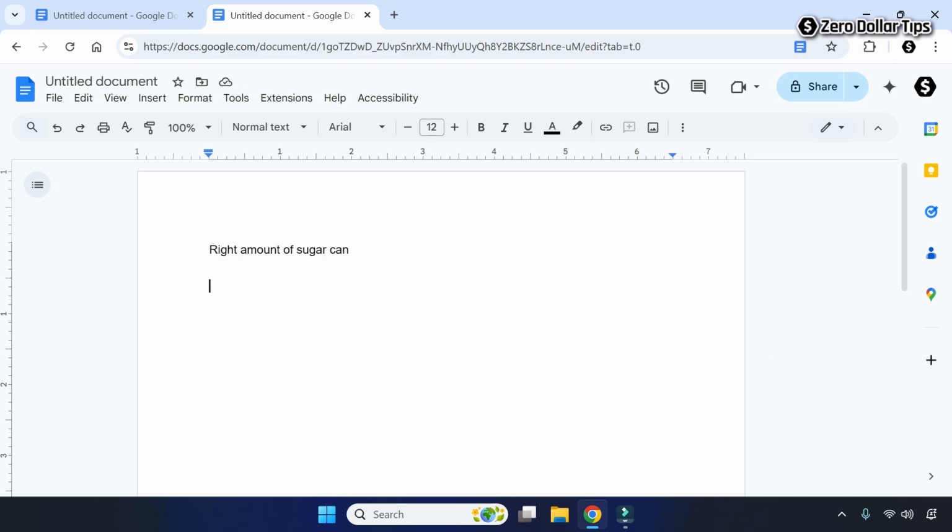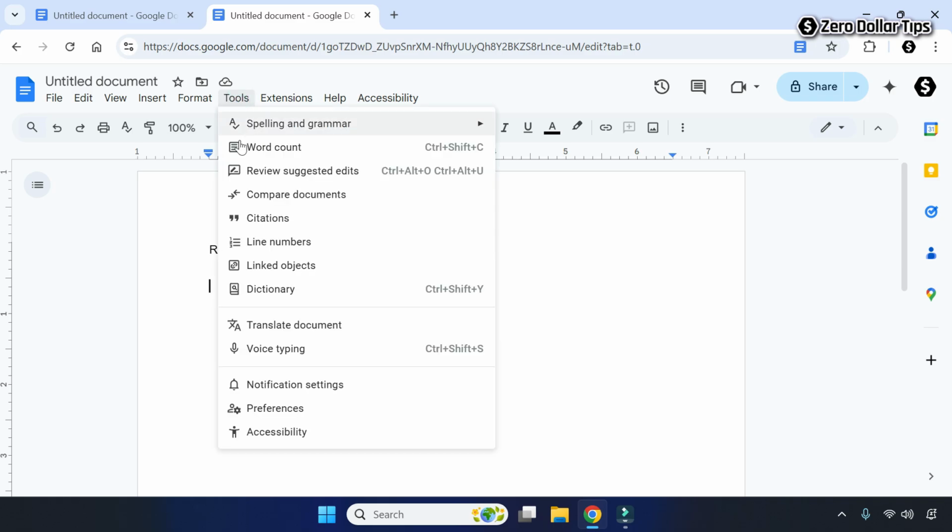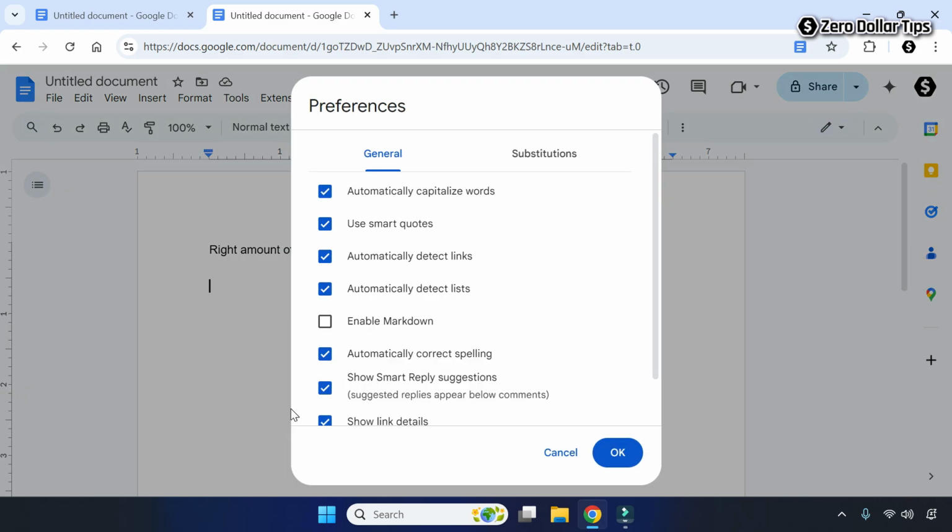And here you can see the first letter of the sentence is being automatically capitalized because the auto capitalization is turned on. If you want to turn it off, for that, first of all go to the Tools section and then click on Preferences. And now here you will see this option, Automatically Capitalize Words. You have to simply disable this option. Once you disable this option, the auto capitalization will be turned off.